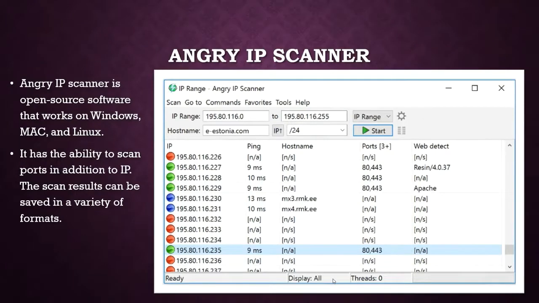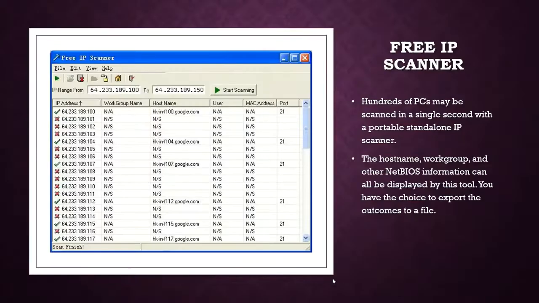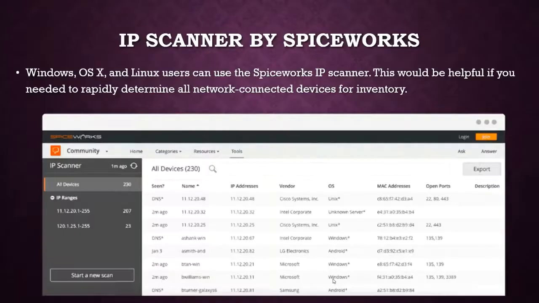The Angry IP Scanner is open source software that works on Windows, Mac, and Linux. It has the ability to scan ports in addition to IP. The scan results can be saved in a variety of formats. Free IP Scanner. Hundreds of PCs may be scanned in a single second with a portable standalone IP scanner. The host, name, workgroup, and other NetBIOS information can all be displayed by this tool. You have the choice to export the outcome to a file.